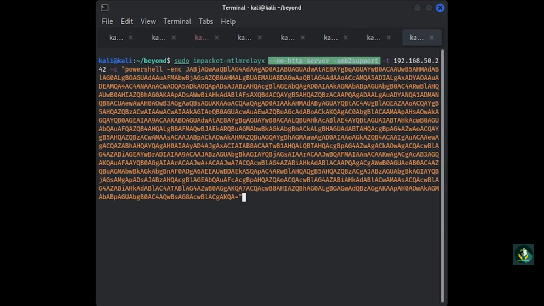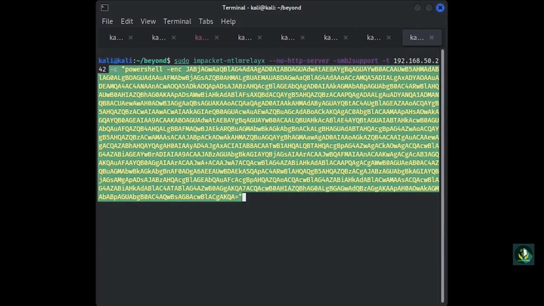We'll use --no-http-server and -smb2support to disable the HTTP server and enable SMB2 support. We'll specify the external address for mailserve1 as target for the relay attack. By entering the external address, we don't have to proxy our relay attack via proxychains. Finally, we'll base64 encode a PowerShell reverse shell one-liner that will connect back to our Kali machine on port 9999 and provide it as a command to -c.